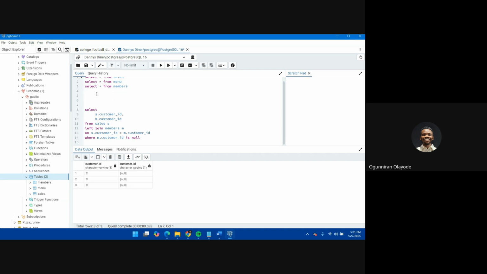I have the information for the customers on the sales table. To know the customers that are not members yet, I have to use S dot customer ID, which is the customer ID from sales, while M dot customer ID is the customer ID from the members table. So I'm going to do select star from sales left join members, where M dot customer ID is null. These are the customers that are not members yet, because if they are members, I'm going to have the information on the members table, and they will match together.